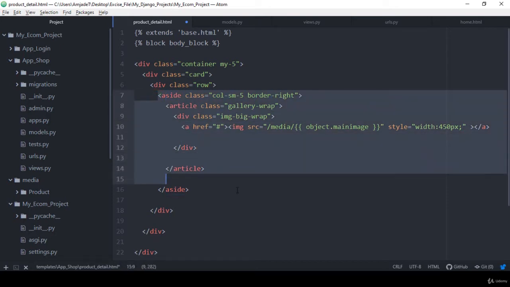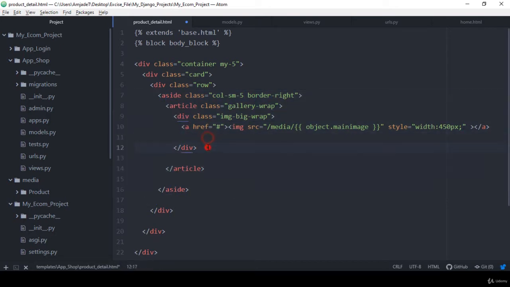So our aside is ended here, right? So better I define article and then our aside. And after this aside, I want to take another one. So I take another aside. So here after this I define an aside, and into the class area, before I have used col-sm-5. So right now I want to use another one. I want to use col-sm-7. Okay, so that will be 7, that means a 12.